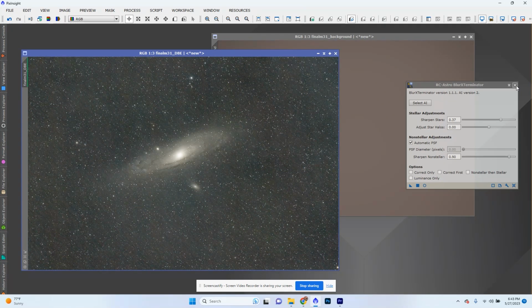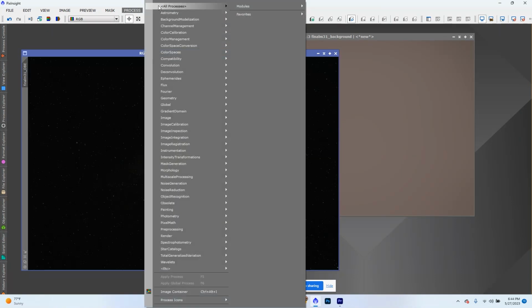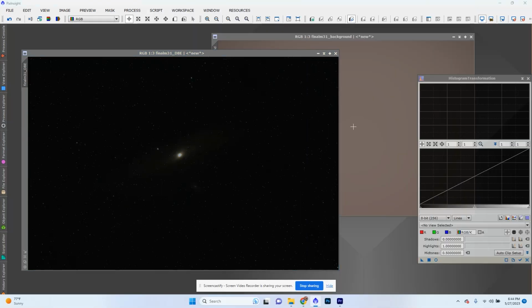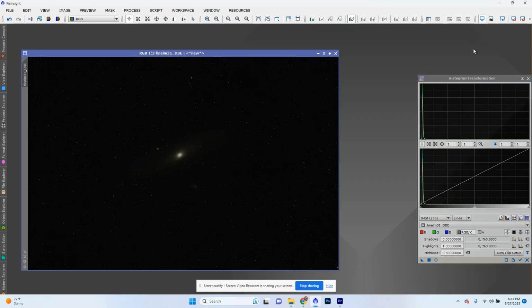Let me close out RC Astro Blur Exterminator. And we're going to turn off the stretch right here. And then we're going to go to Process, All Processes, Histogram Transformation. We're going to go to Final M31 DBE, which is the dynamic background. We can actually close out the background here.